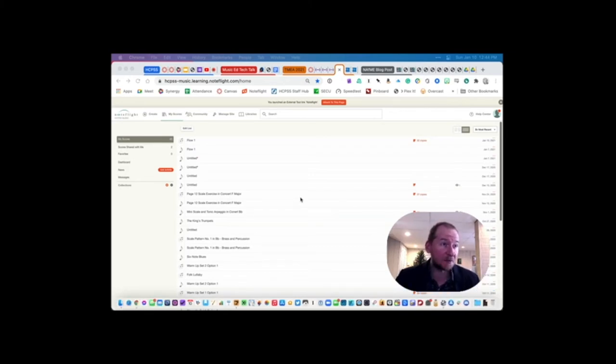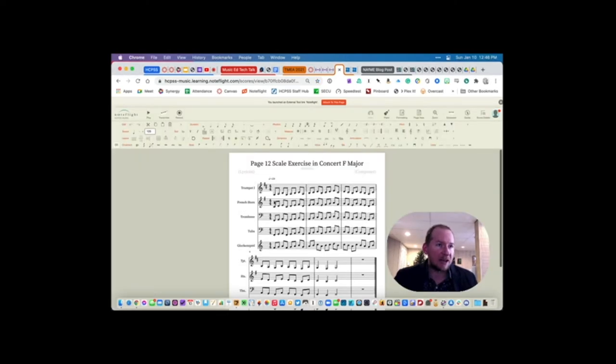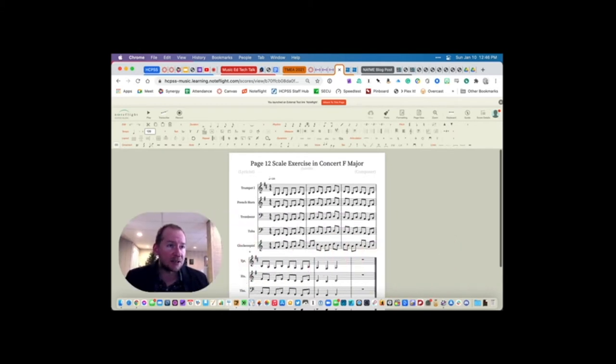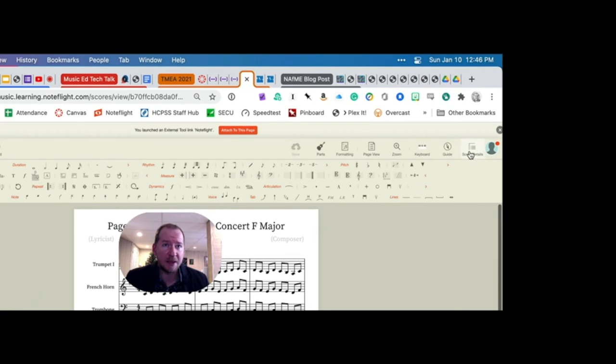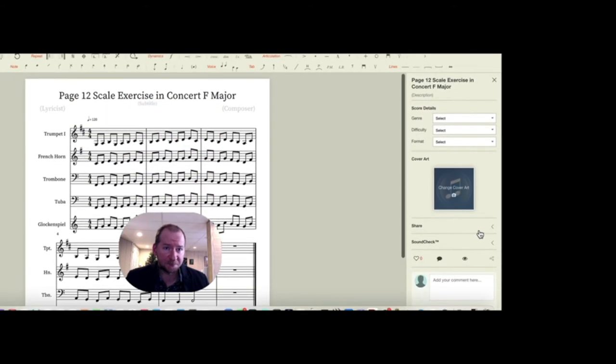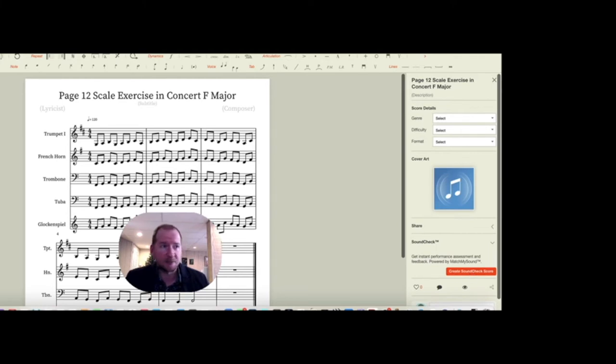So see here, my Noteflight score library is a hot mess. I've got lots of untitled scores I really should delete. So we'll look here, we've got a scale exercise in the key of F major. I made this scale exercise that moves in thirds. And then because I made this in Noteflight, to make it a sound check, I go to the score details and then I click here and then I click create sound check score. And then it takes some time to convert it.